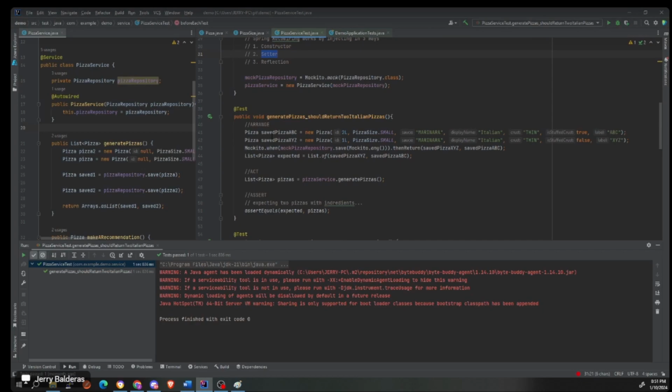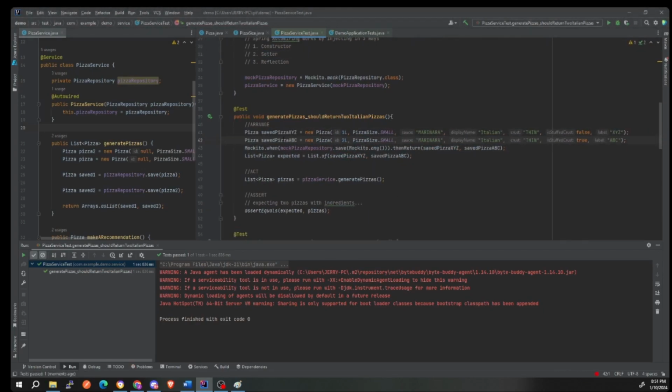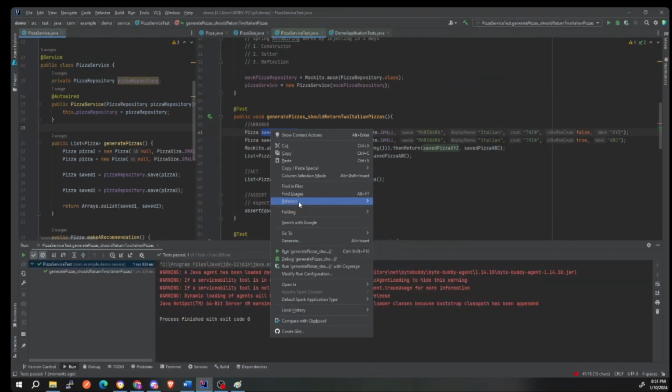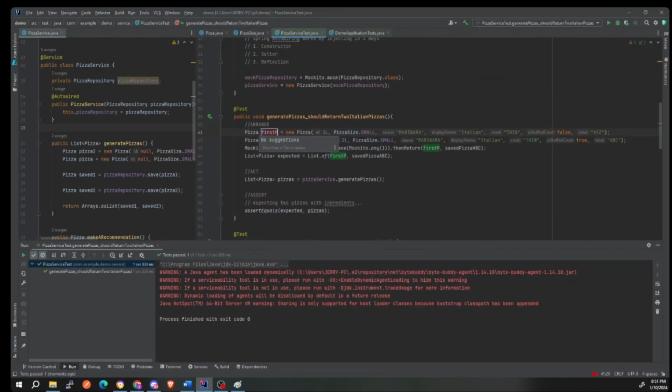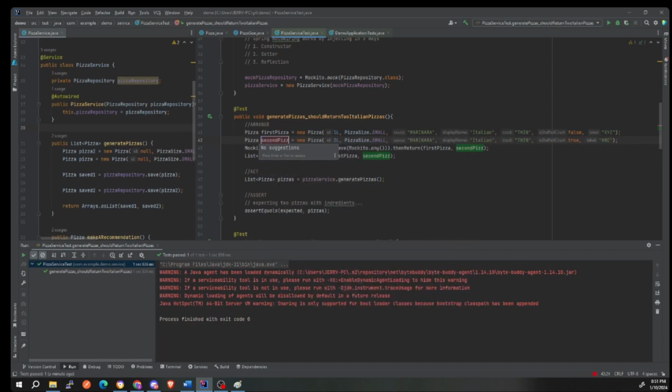Actually, let's refactor this. I'm going to cut this and put it at the top here, so that it's in order of 1, 2. Let's rename this to first pizza, and I'm going to rename this to second pizza so that it's clear. Okay, so first pizza, second pizza.